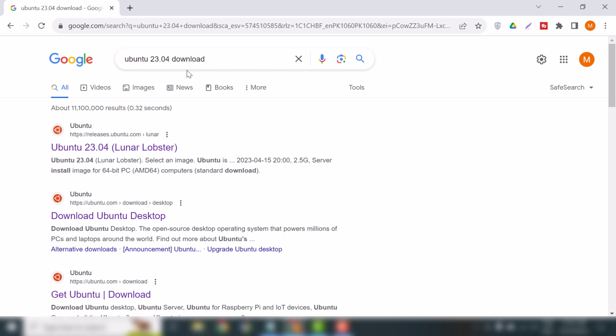Hello everybody, what's up? So today we are going to install and create a virtual machine of Ubuntu, and the latest version has been released by Ubuntu, and you can see it's Lunar Lobster. So here we will download the ISO file to create a machine on VirtualBox.